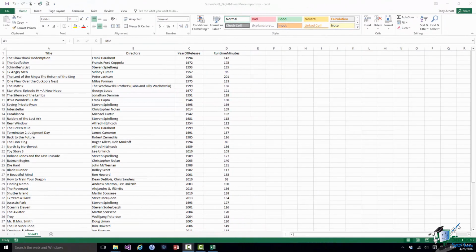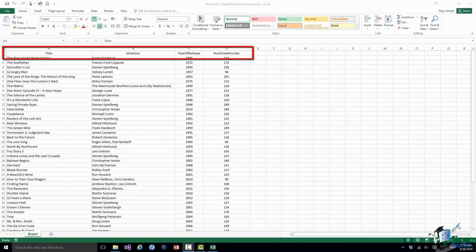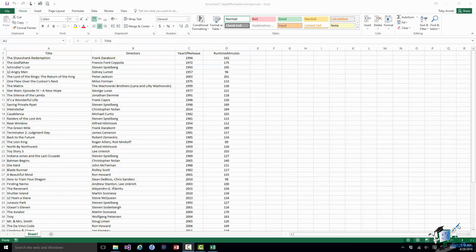I provided you with two files, and you can use either one of the two files, and each of the files contains details of 50 well-known movies. Now, the details included are the ones that I've asked you to include in your movie table. So we have title, directors, year of release, runtime, minutes. And we're currently looking at the Excel file. So if you're an Excel user, you can use this one if you want to. Note those headings on those four columns. They agree exactly with the field names that I've used in my Night Movies database. And yours needs to agree as well.